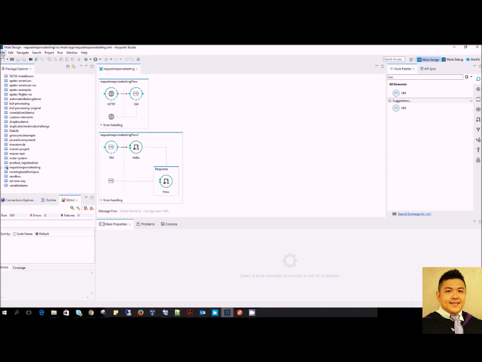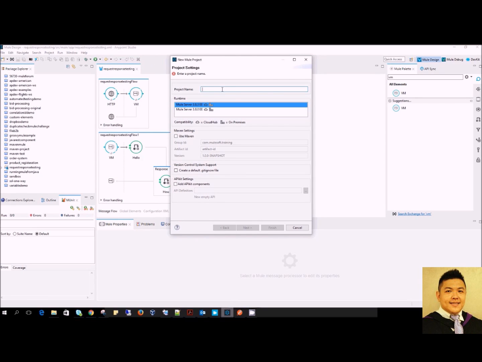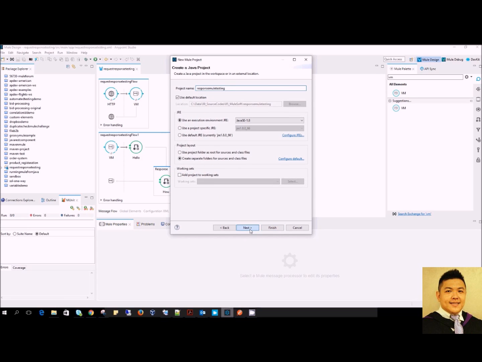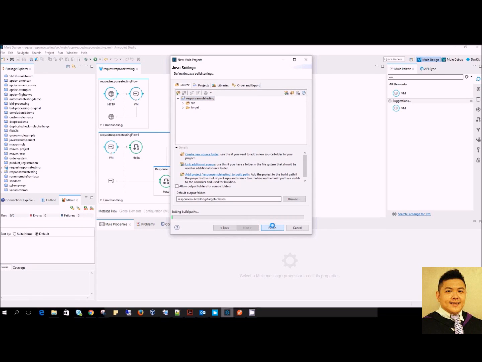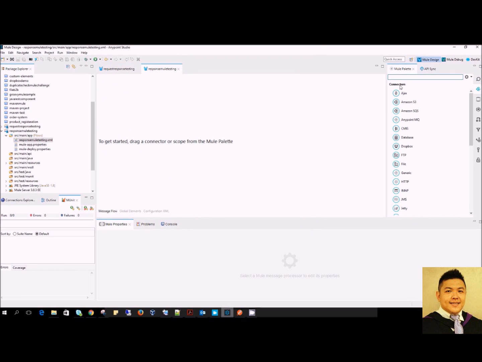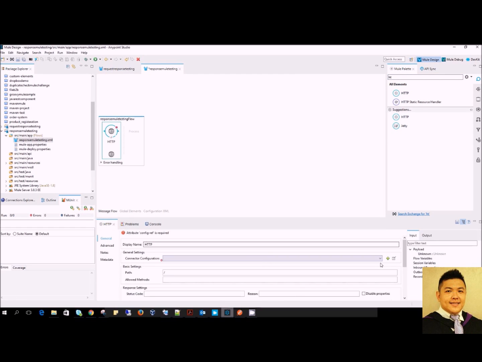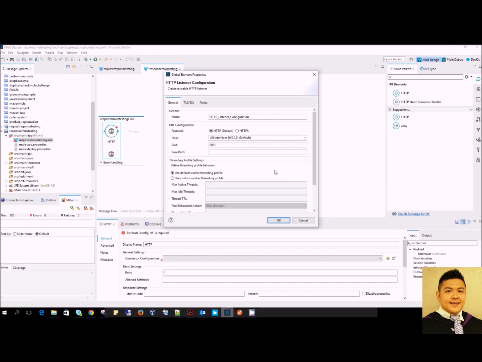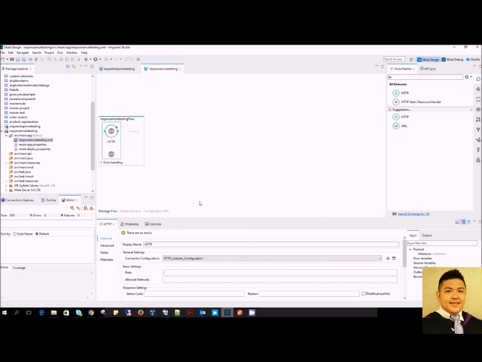I'll start from scratch. First, you create a new project, call it response testing. Click next. Finish. You need to start with an HTTP endpoint. This is so that it allows you a mechanism to trigger the flow. Host 8081. Save that.